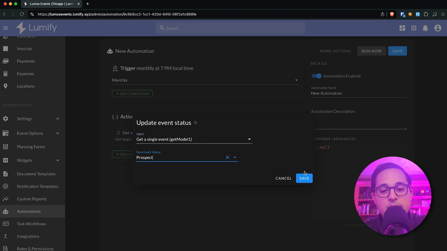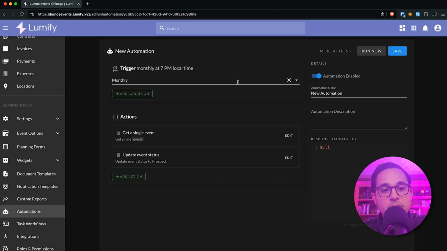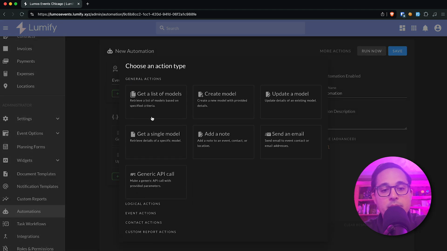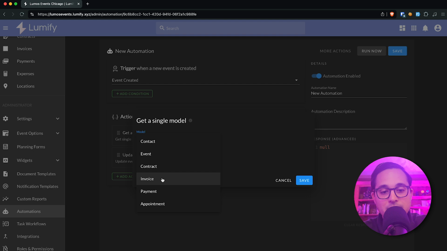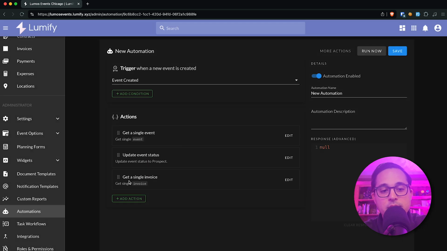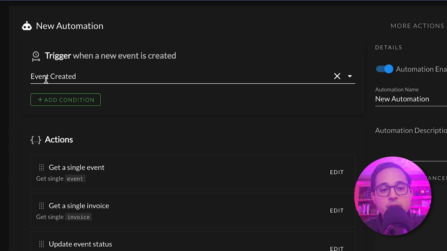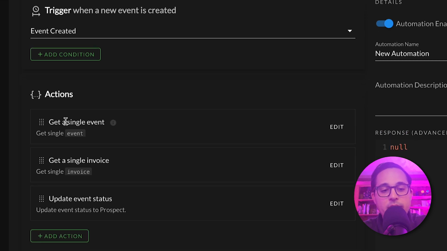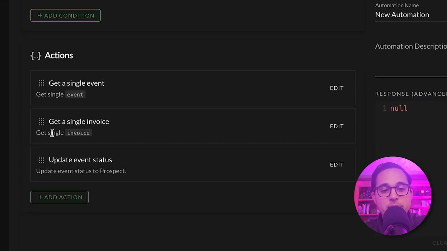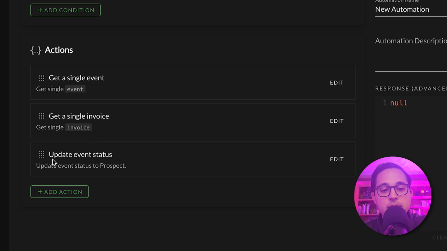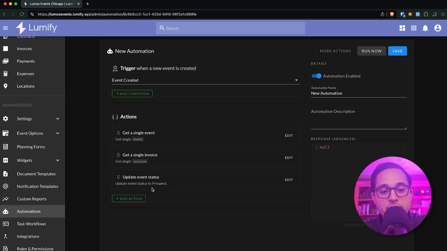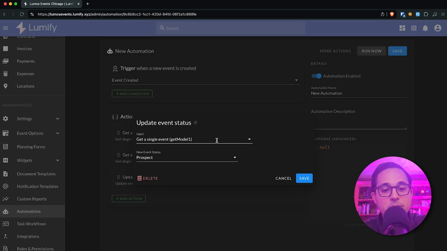Well, let's just do a quick sample here. Let's do a couple things. So let's actually change the trigger here to be an event. And let's also grab another model that isn't an event. So let's say we grab an invoice. Let's drag that up. So we're triggering when an event is created, and we're getting a single event, and we're getting a single invoice. Now, when we want to update the event status, we'll have a couple choices here.